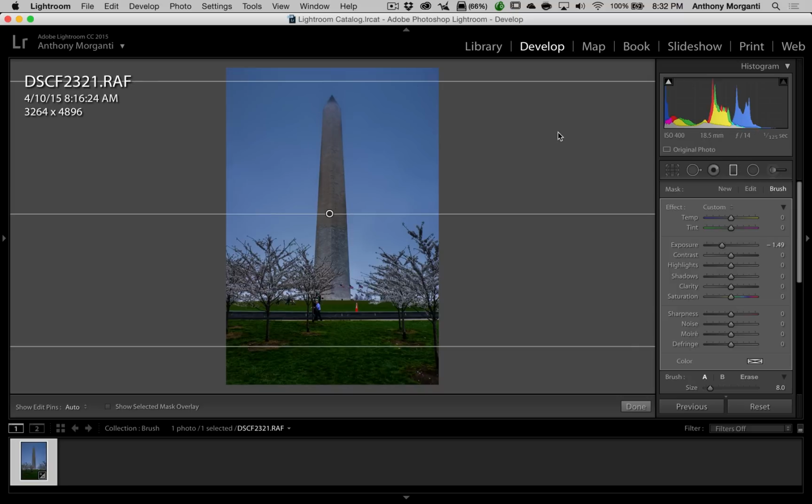So that's it. That's a few of what I think are the more popular features of this latest version of Lightroom. And again, tomorrow I will have an in-depth article talking about all the features.